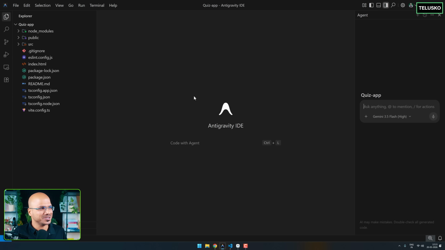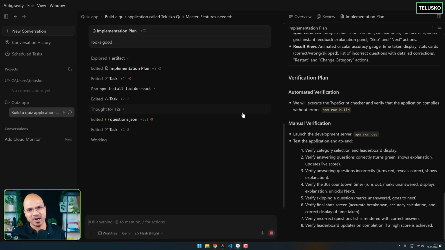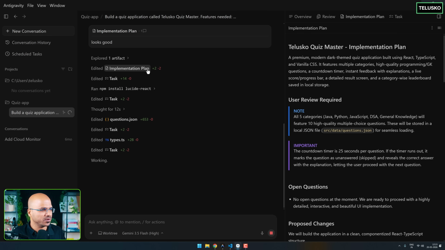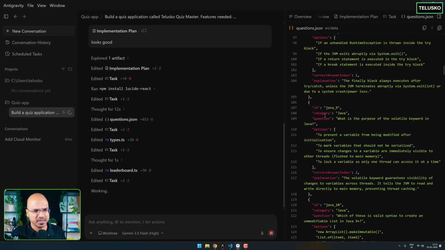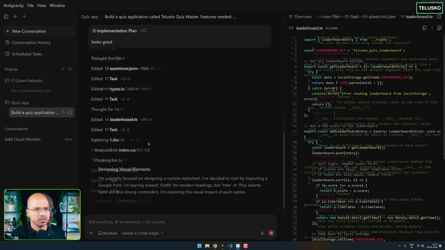Okay, we are opening the same project here. And you can see here, you can't see any code anywhere, but it's making the changes. You can open the code from here somewhere. You can open the JSON file. It has added some questions by default, the code here.